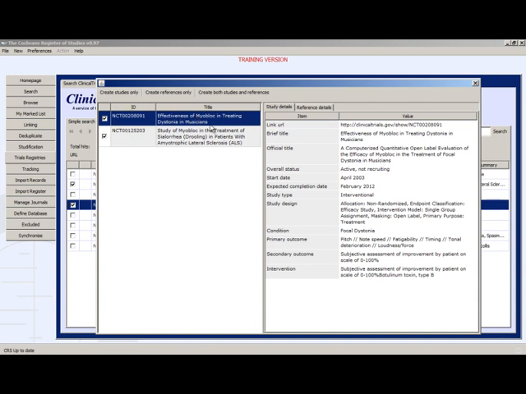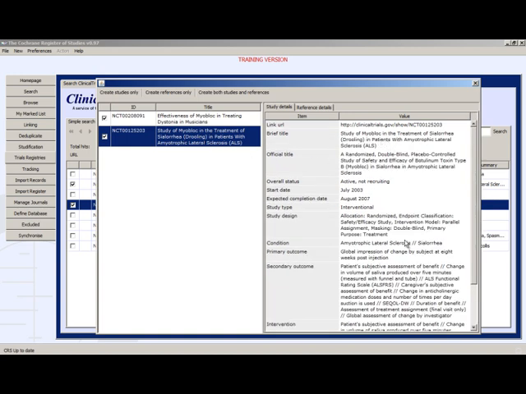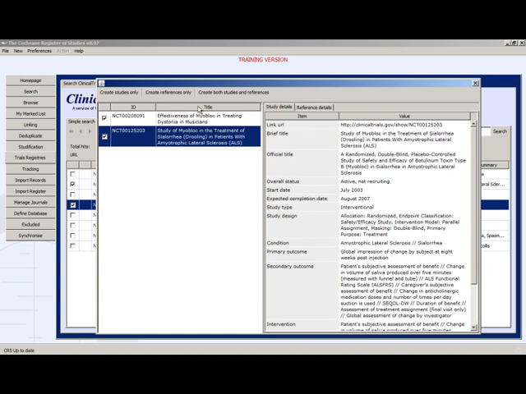So we're saying that we're going to create these 2 study records within CRS. We've clicked on the first one. That gives us the details that we're going to read in from clinicaltrials.gov. We can click on the second one. That'll give us the details of that second record that we're getting from clinicaltrials.gov. And then we can choose what sort of records we want to create within the CRS. We can choose to create studies only, or we can choose to create references only, or we can choose to create both studies and references.